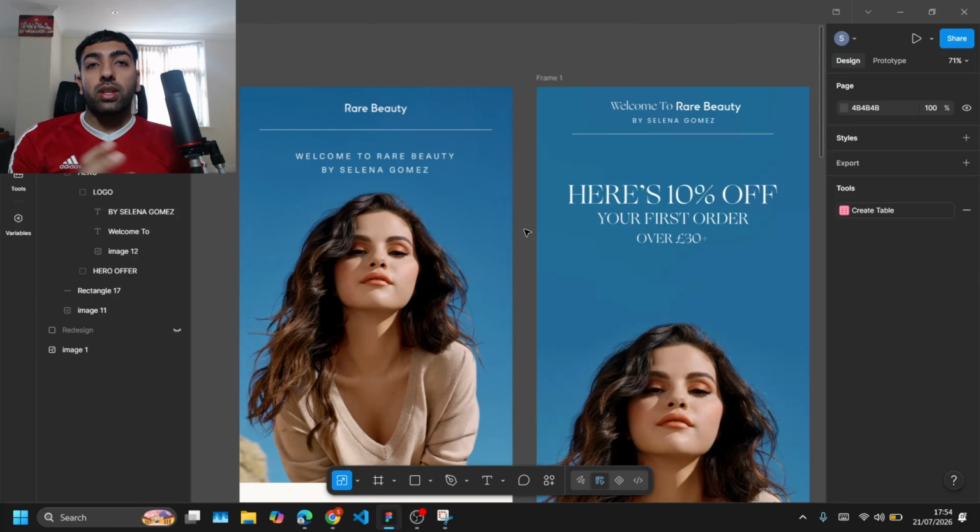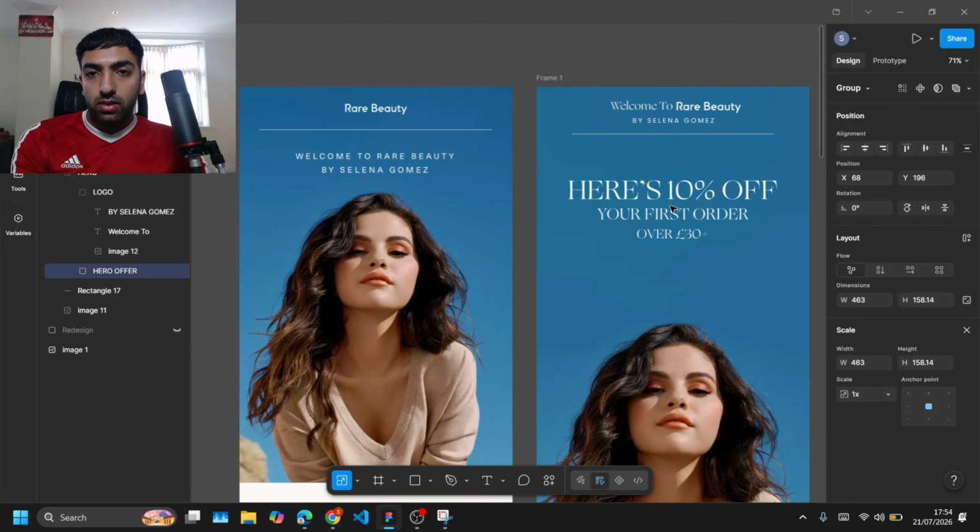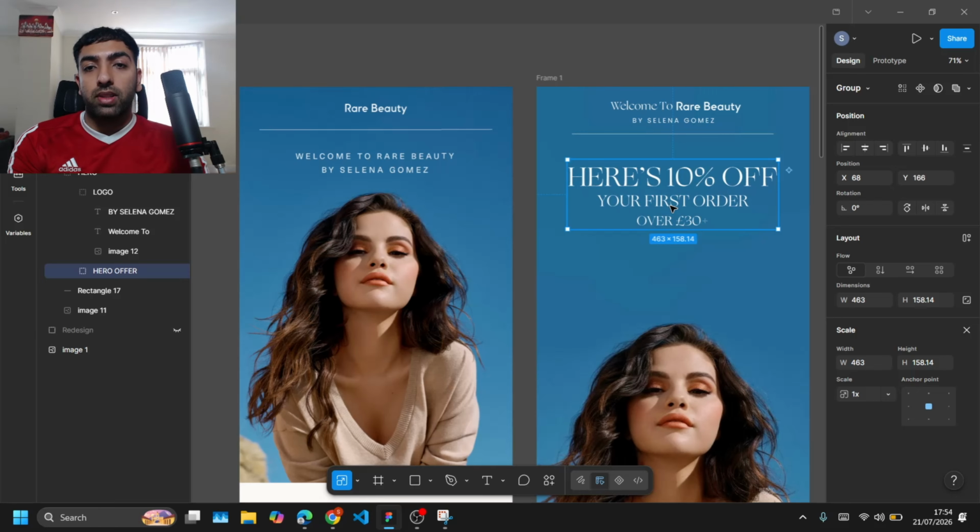So the hero section is coming along nicely. We have the main brand logo, we have the welcome message, and we have the offer. Now we need to add the discount code and call to action button. So I'm just going to move this up to make space for that.